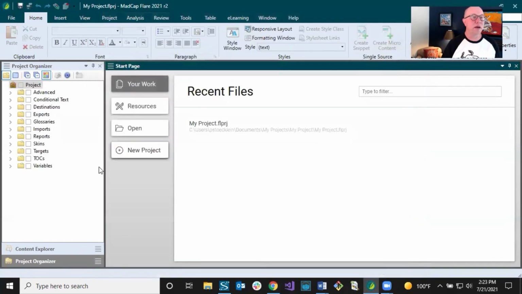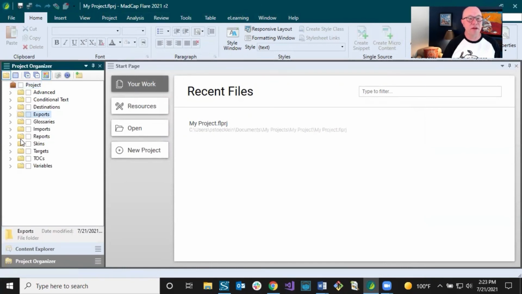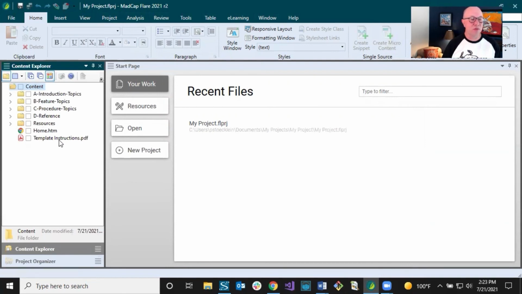It loads up the files for you. So the project organizer, now it's populating. You're going to go in here and you're going to see files, and you're going to go into the Content Explorer and you're going to see files. So you can see how really quickly you can create a project in Flare.